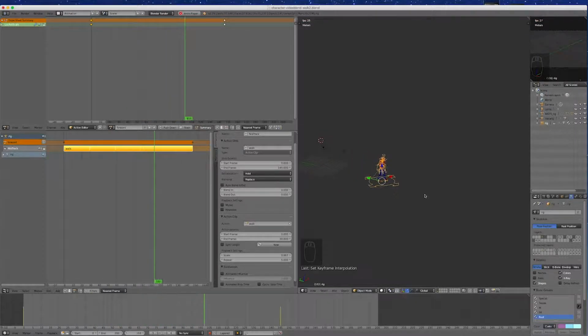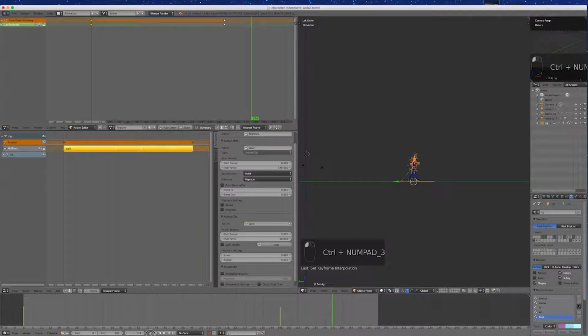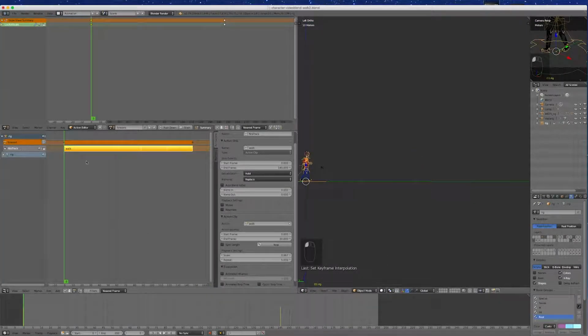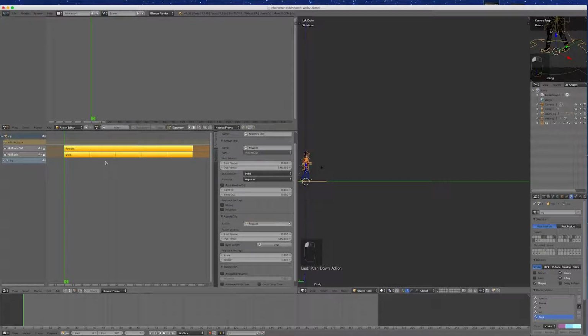I'm going to Control 3 again. I'll hit the stop button and rewind. Okay, so if I come over to the Nonlinear Editor now, the NLA, and I hit the serrated button on the forward motion here, or action, that'll turn that into a strip as well.